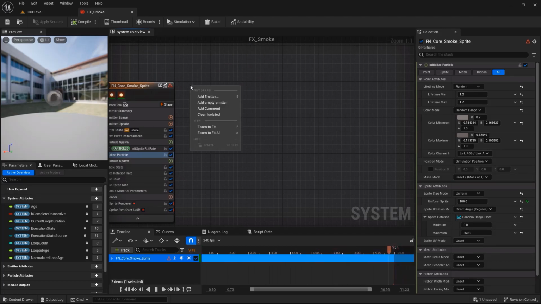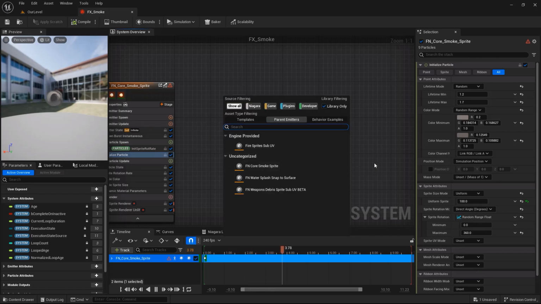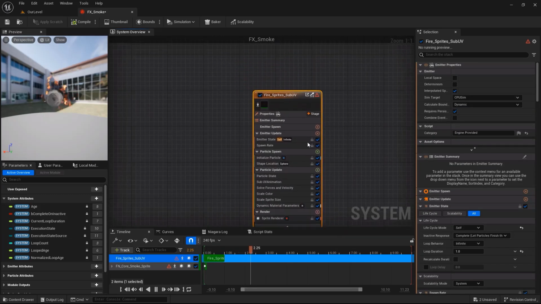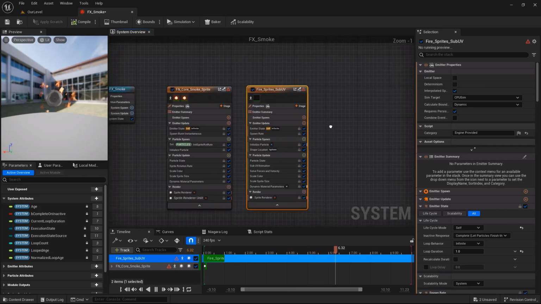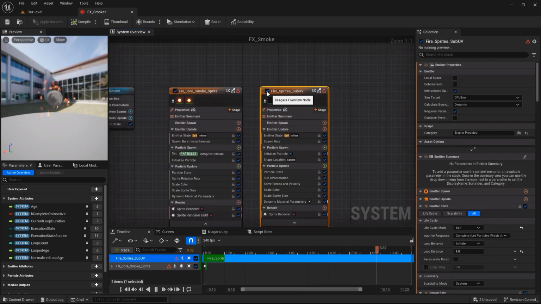I can right-click in the background and choose to add an emitter. I'm going to add an emitter, and it gives me the same basic setup as before. This time I want my fire sprites sub-UV. And now we can see we have a second emitter in here. I'll organize it a little better. We can individually isolate them if we wanted to.